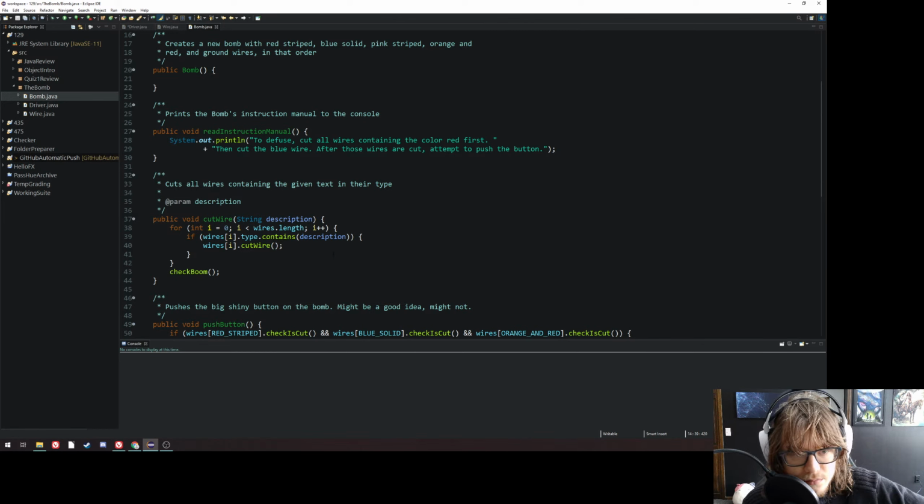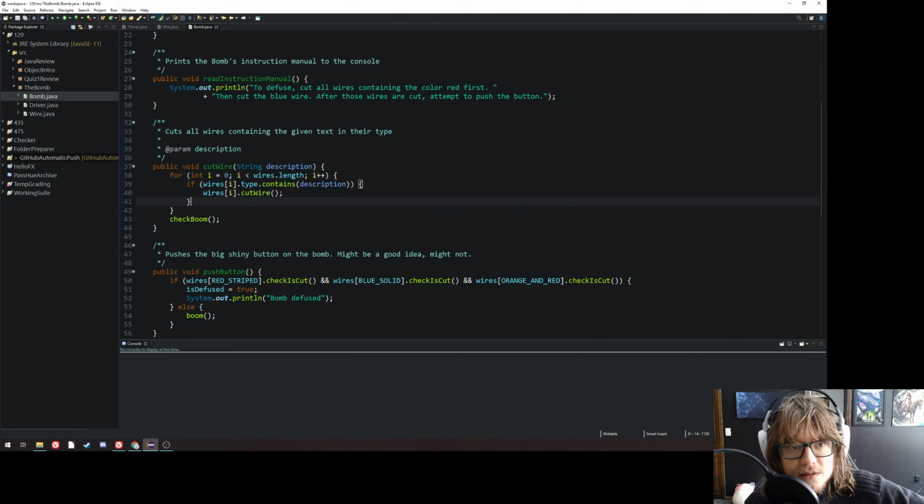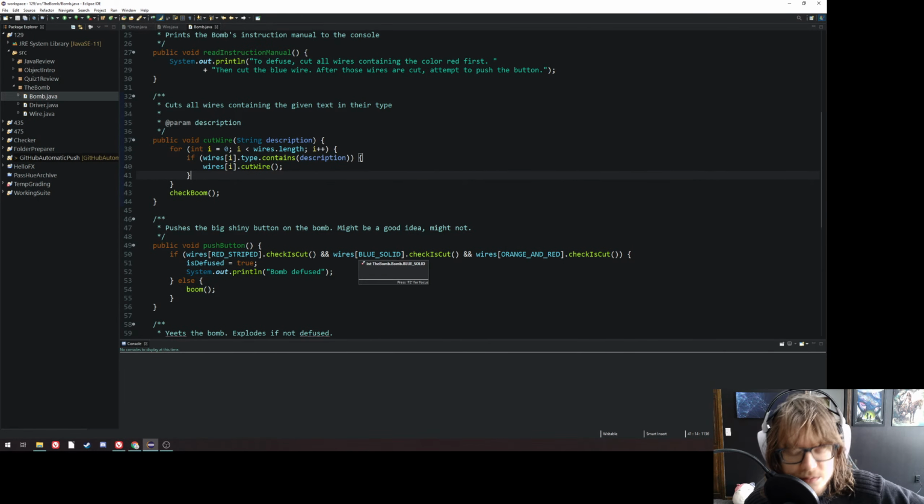We forgot to push the button, which is what it tells us. After the wires are cut, attempt to push the button. So let's just push the button and see what happens. It's going to be the bomb dot push the button. And if we run this, we should see bomb diffused. Bomb diffused. We win! Hooray!